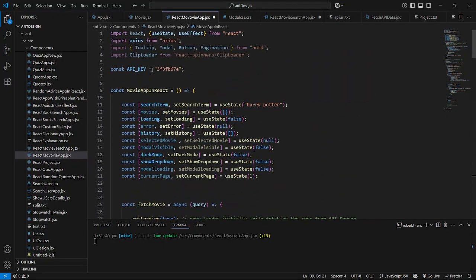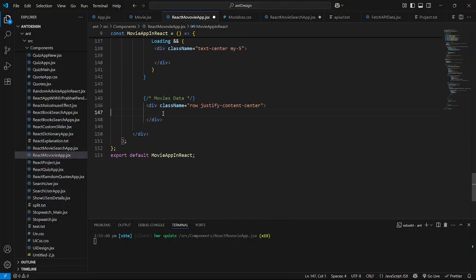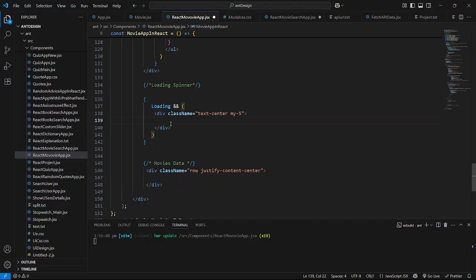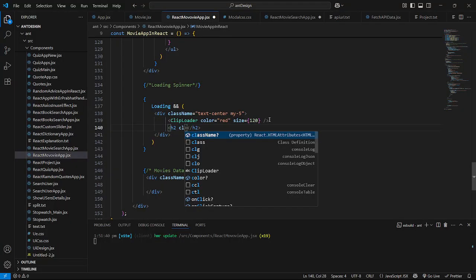I'll use this ClipLoader component from React only. Inside here we will use it because this is the component. I'll give the color prop as well, red, and the size prop as well, I can give 120. So this is it. And now let me write the text also. I'll show the text as well for the user. So let me give the className.